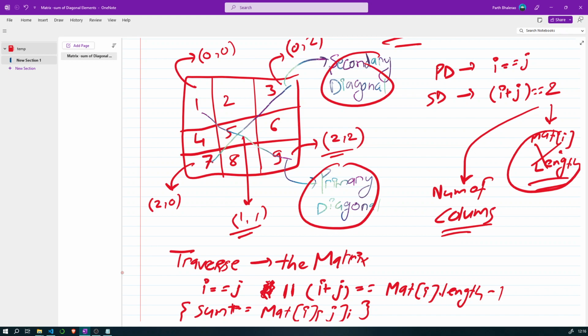However, why have I written this whole condition with an or in a single if statement, and not written two separate if statements? The reason behind this is that if I write two separate if statements, then this value 5 will be considered twice while calculating the sum.